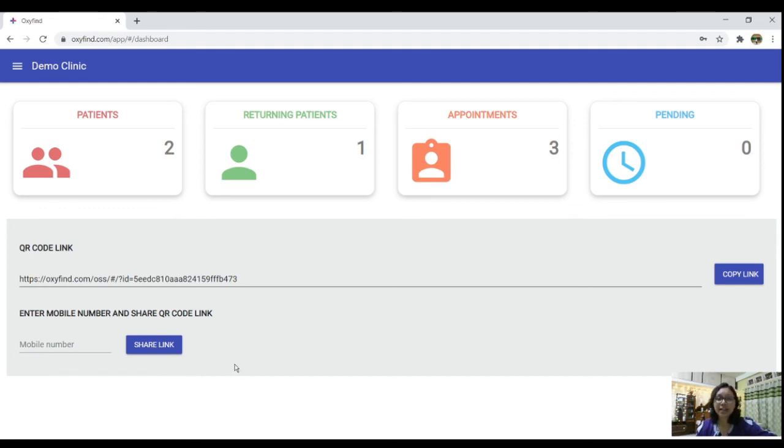That is it for the dashboard page. In the subsequent videos, I'm going to show you how to use the other features of our application.